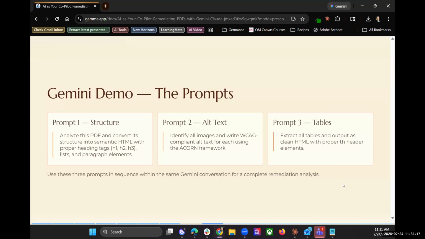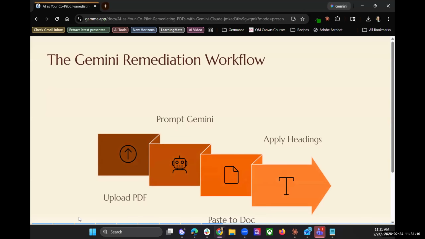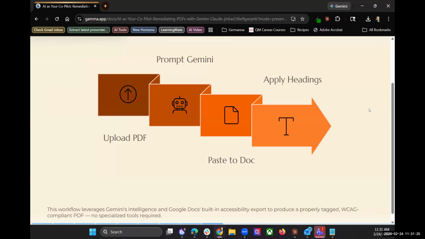So the Gemini workflow looks like this. You're going to upload the PDF. You're going to prompt Gemini one way or the other. Then you're going to either paste the information into a doc, or you're going to save it as a Notepad file, open it in Drive, and then convert it to a doc. And you're going to then have to go back and do some tweaking.